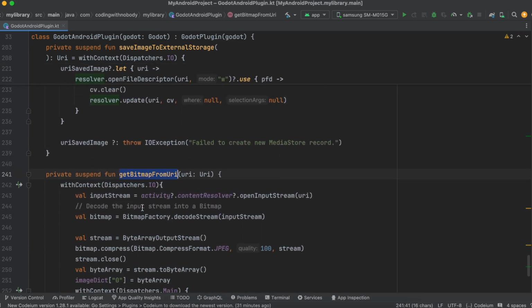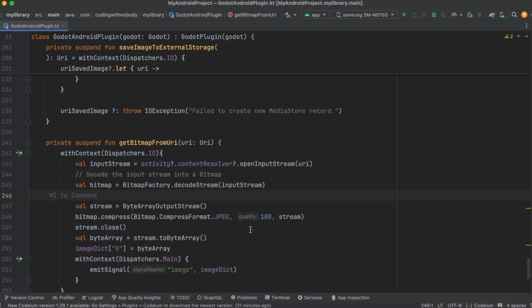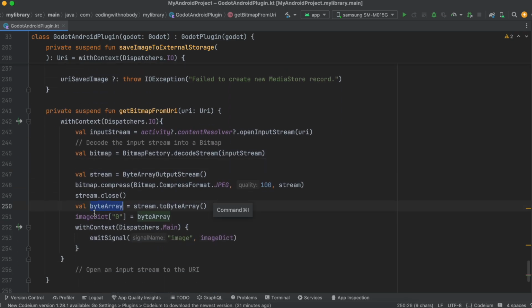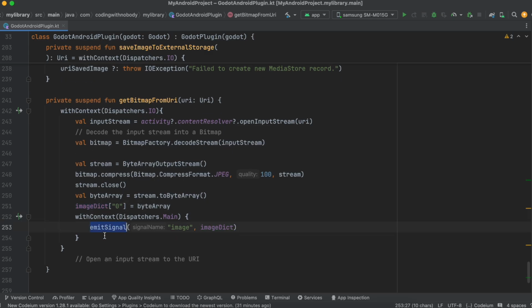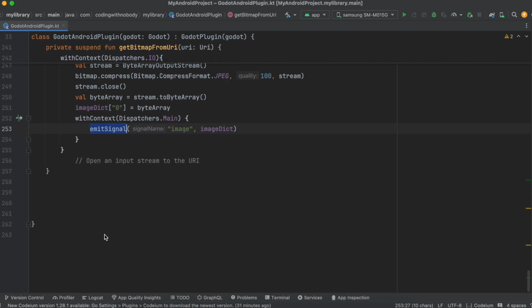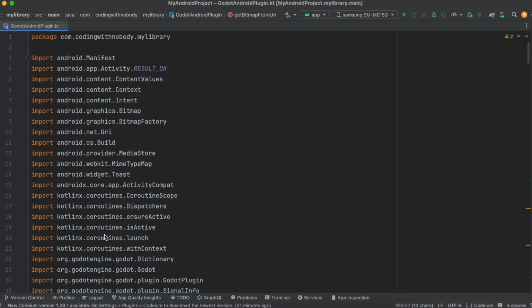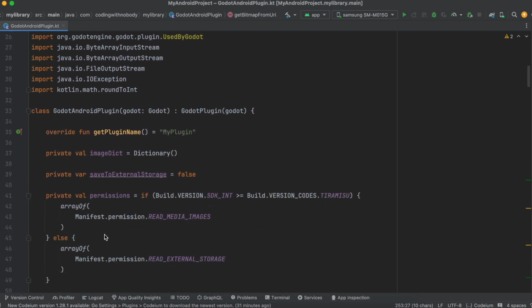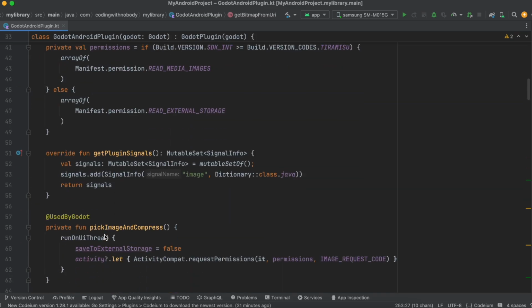Then this is the code for getting bitmap from URI. Again, I have just copy pasted this code, and once we have the byte array, we assign it to our dictionary and send it back to the Godot side. So yeah, that's it. Again, I'll simply scroll through this file. In case you have missed anything, feel free to pause the video wherever you feel like and just copy paste the code.